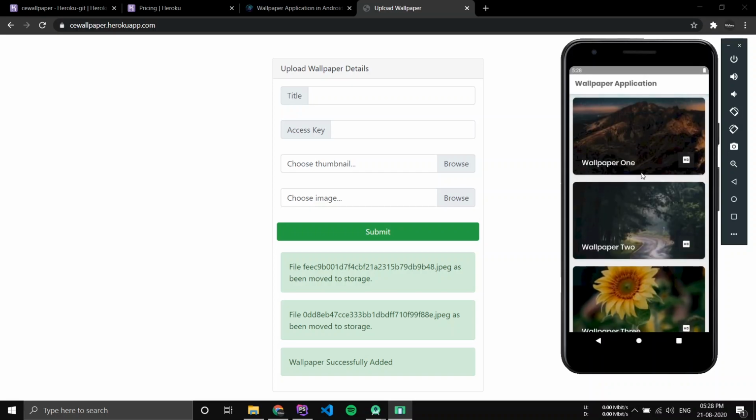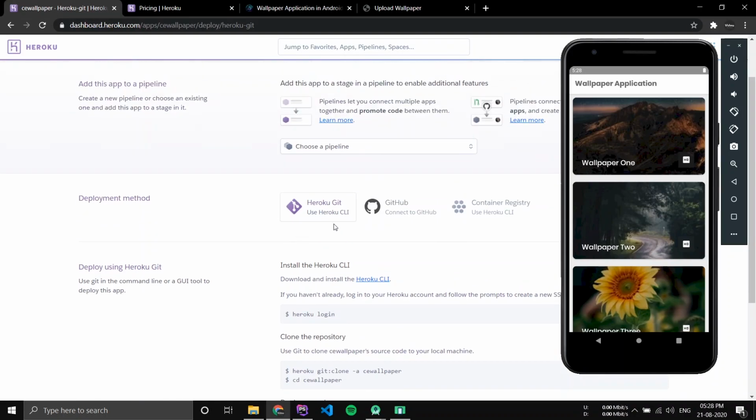So hope you understand how to create a wallpaper application. We have implemented both the web and also the Android part, making it easier for you. We are using Heroku to deploy our application.